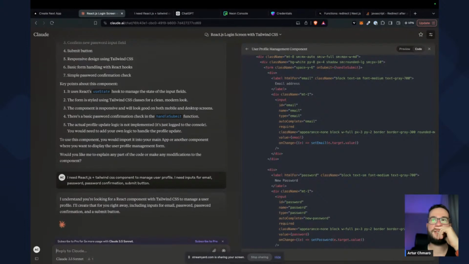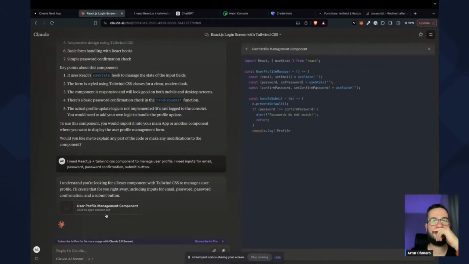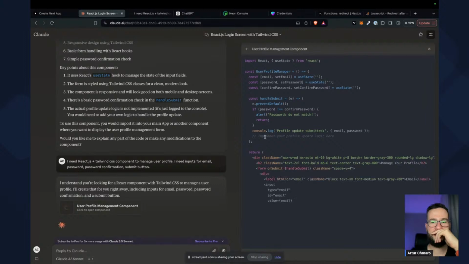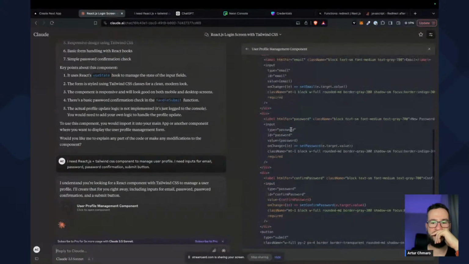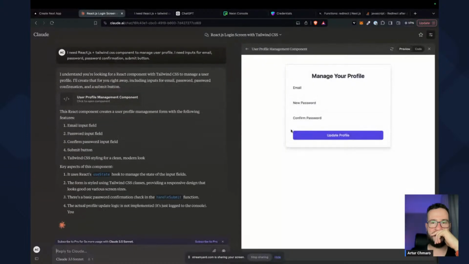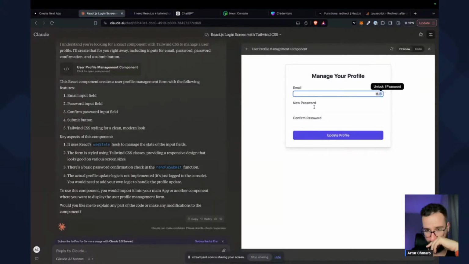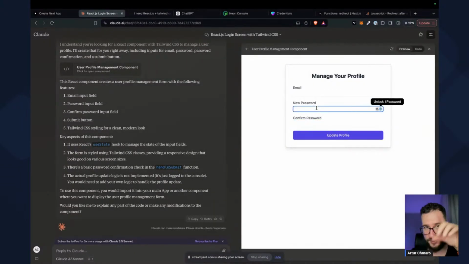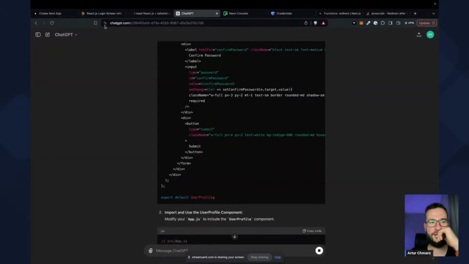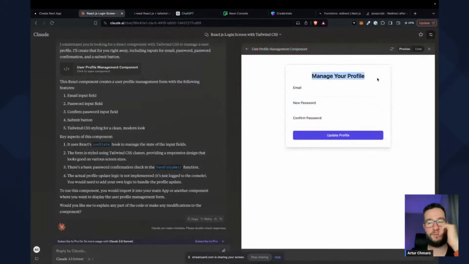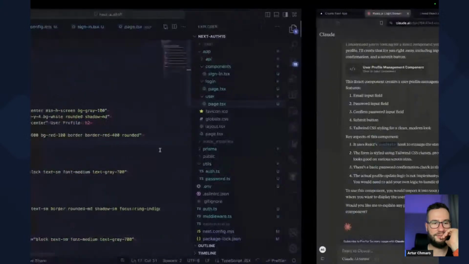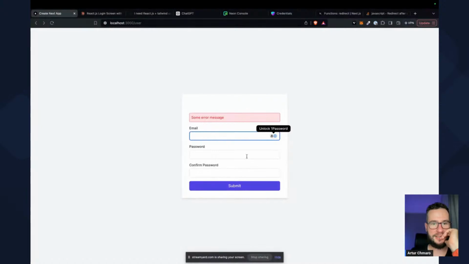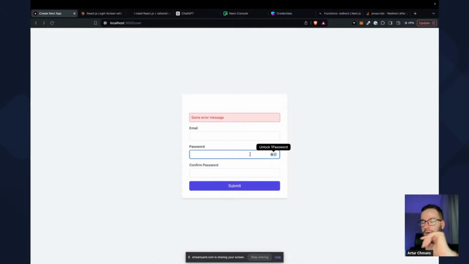Okay, so it takes some time. So as you can see, the design actually fits a bit better here with ChatGPT. Claude also added a manage your profile header. ChatGPT didn't add this. So as you can see, there are some cons here and there.